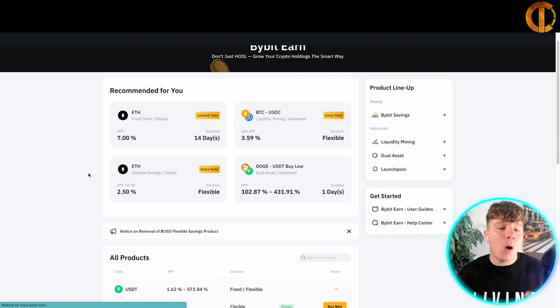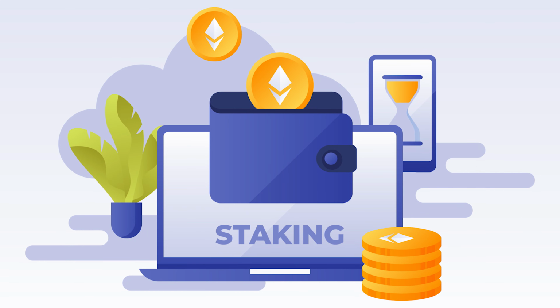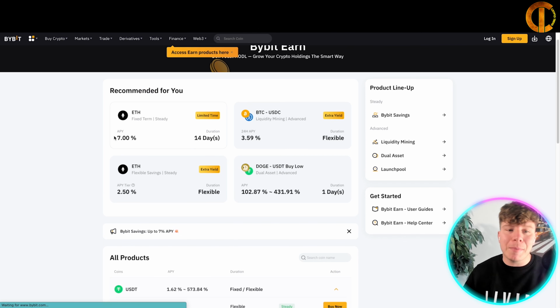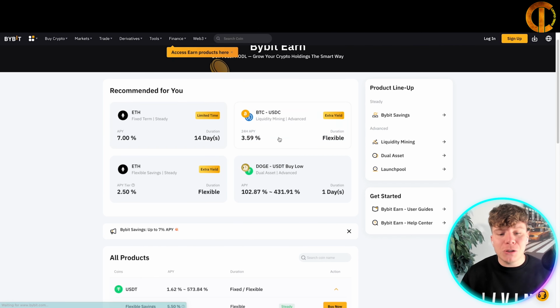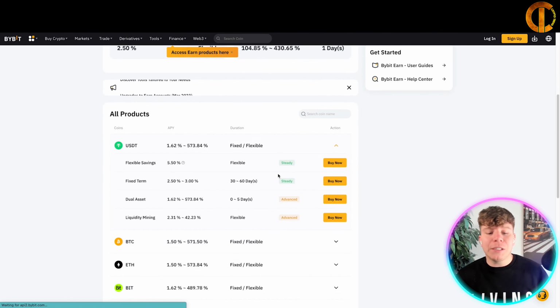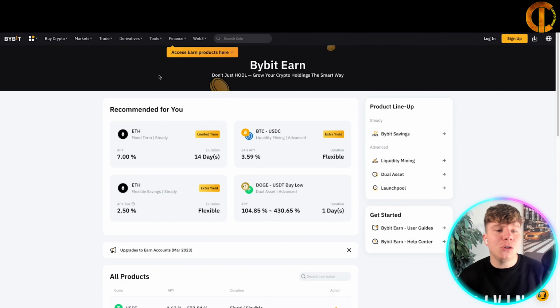This is where you can find out what staking options are available, what earning sections are available, all right? So it'll bring up the recommended for you. We've got ETH here, fixed term steady, 14 days, it's going to bring back 7%. Gives you the exact information you need. We've got a massive one coming down here from 102% all the way to 430%, all right, with the dual asset advanced. Loads of different things, guys, so get involved here. That's how you use the earn section.